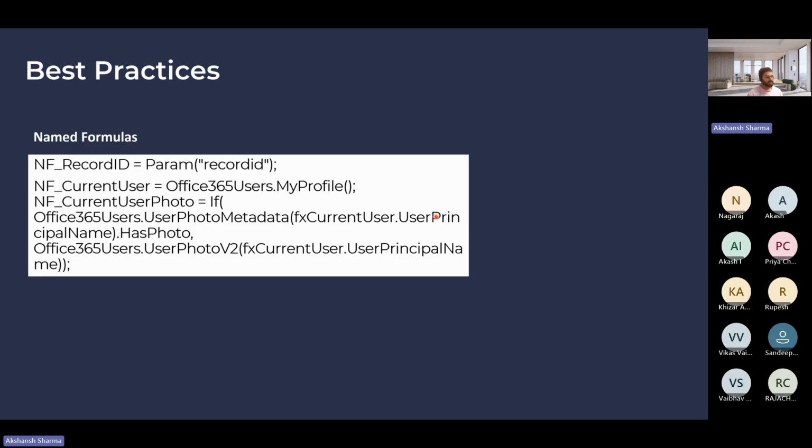Now, for the last year, the best practice is to use named formulas. So for example, your record ID or your parameter, if you are building deep linking and everything, you create them as named formulas instead of global variables. The current user will never change if you are opening it with your profile. So it's always good to store my profile or the user profile in a named formula variable.